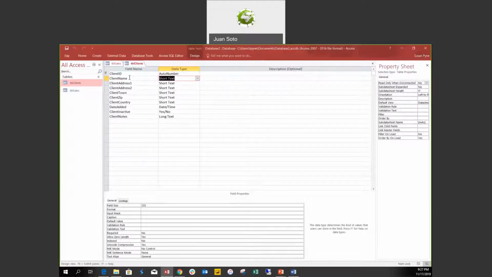Okay, so we're here on the client name and we come down here to the caption and change this to customer. Oops. As well, for the address, we can just simply say address one, address two, and zip.